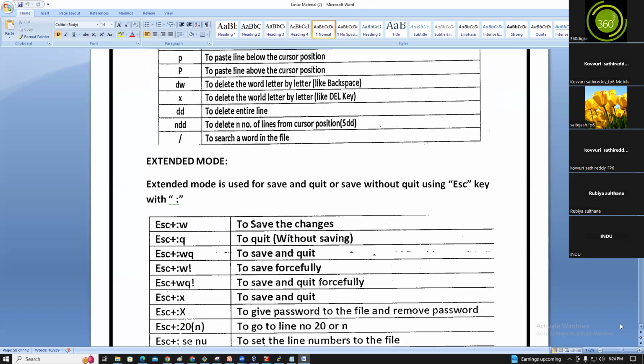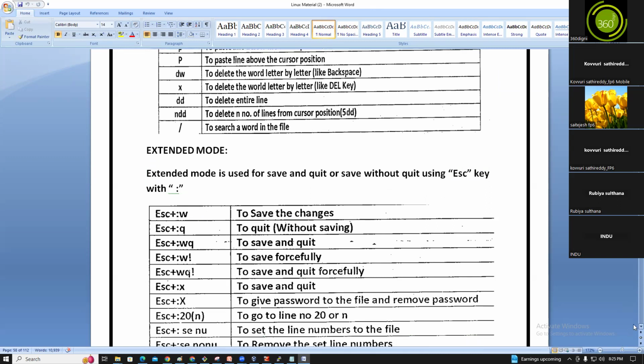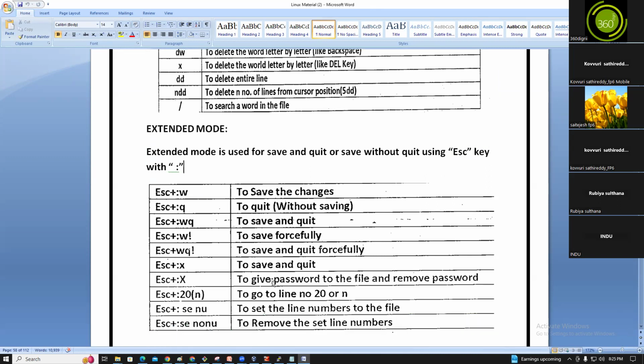Right, extended mode is used to save and quit, or save without quitting, using the escape key and shift colon. So what is it, guys? Escape plus shift colon. w is to save the changes. Escape plus q is to quit. wq is save and quit. w exclamation is save forcefully. wq exclamation is save and quit forcefully. x is save and quit. Capital X is to give a password to the file and remove the password from the file.